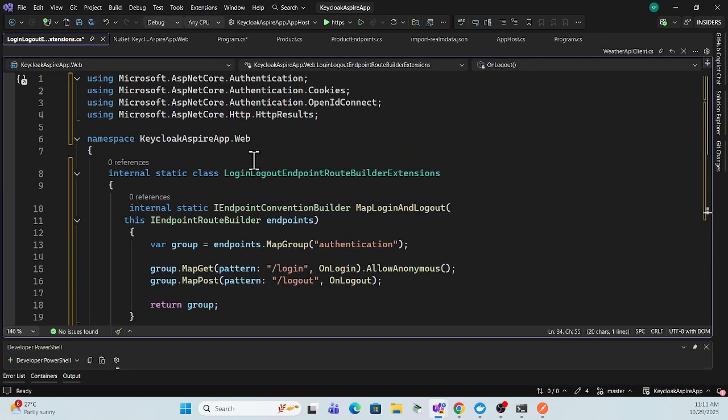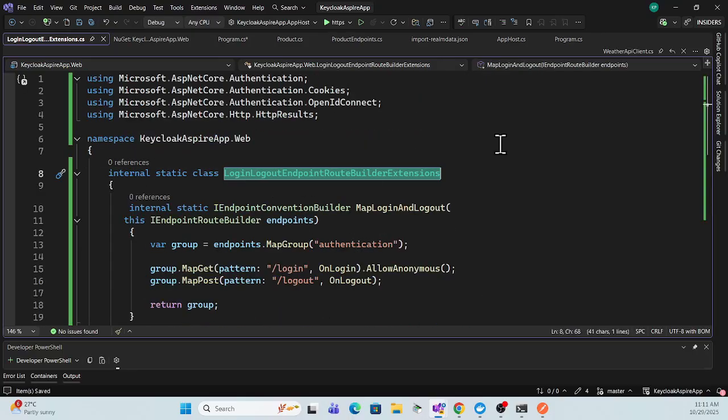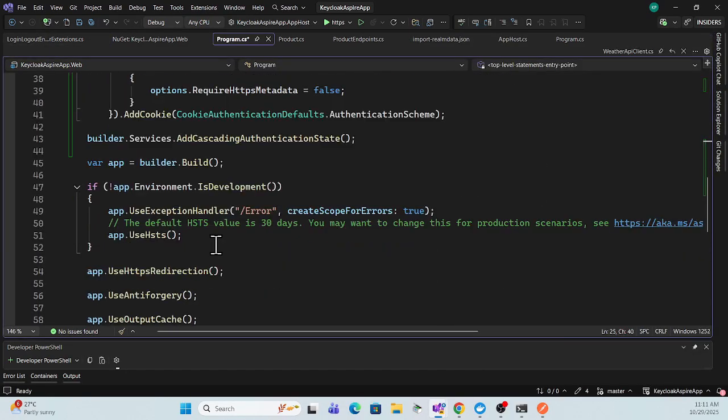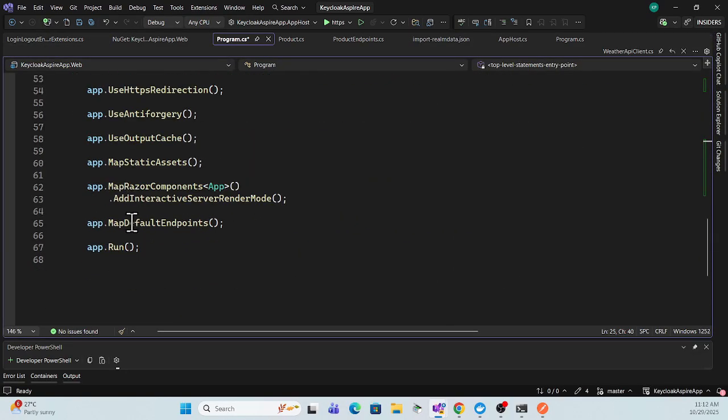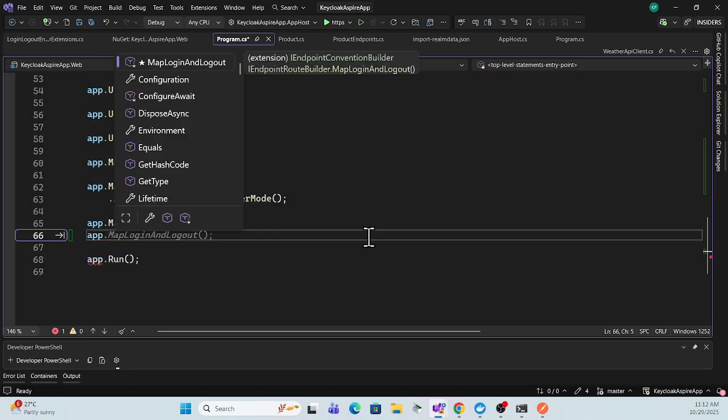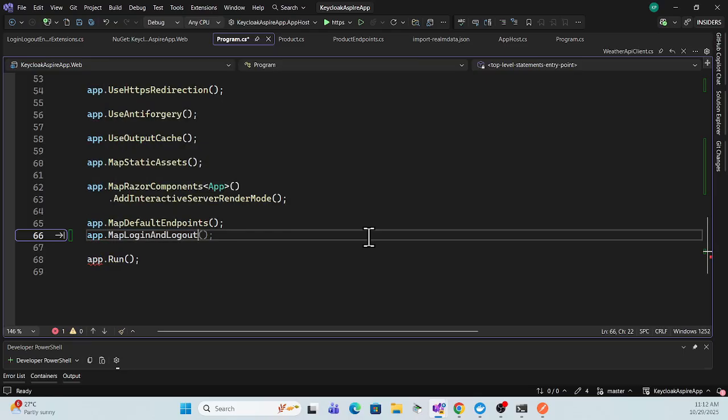So this is the way you can create two endpoints, login and logout. Once you're done, save it. Now go back to your Program.cs file, and in the app section, if you scroll down, we have that default endpoint here, but we have to use the newly created one. So what was the name? Yeah, this is my name: map logged in and logged out.